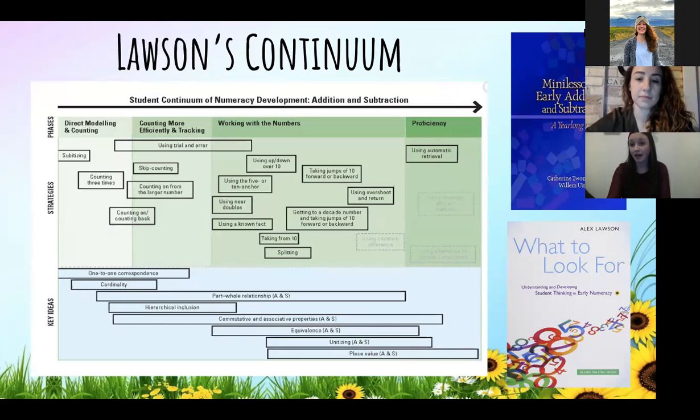A lot of schools will have these, and in our board, the London Catholic District School Board, we have school-based facilitators. I'm not sure if it's called something different in other boards, but they're wonderful, and I've been able to make really great connections with some of them over the past couple of years, and they've shown me some awesome resources, and this continuum is one of them. This is the student continuum by Alex Lawson of numeracy development, and this is for addition and subtraction for grades 1 to 3. They do also have this for older grades, and one for multiplication and division as students get into those older concepts.